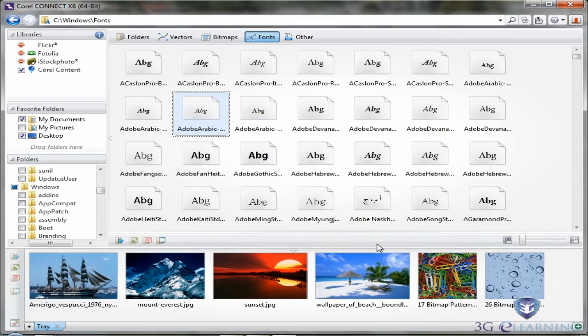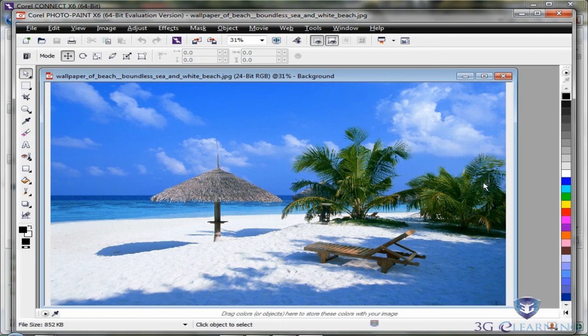But I am going to do something different. I will select that one and open it in Photo-Paint just to show you how that works. Now as you can see, the photo just automatically opens up in Corel Photo-Paint, in our case X6, and it's that easy. That's really what I wanted you to see.